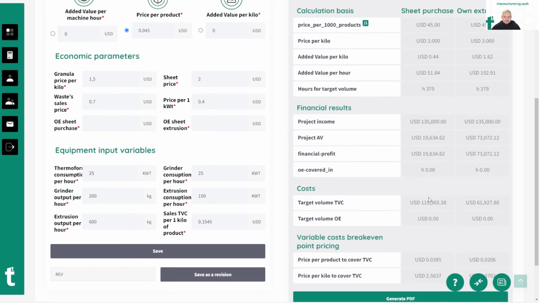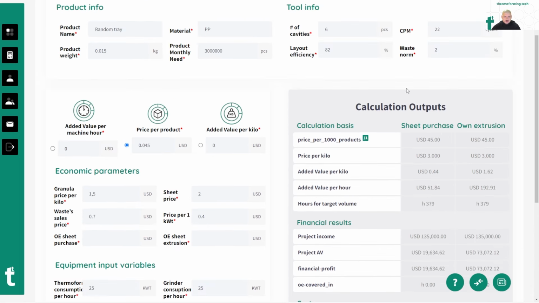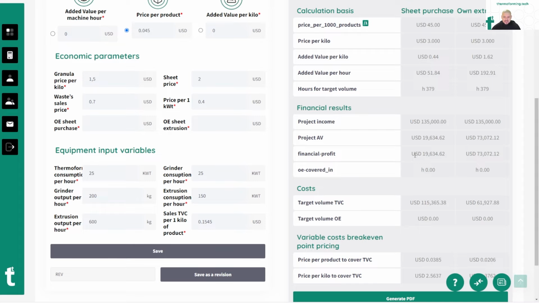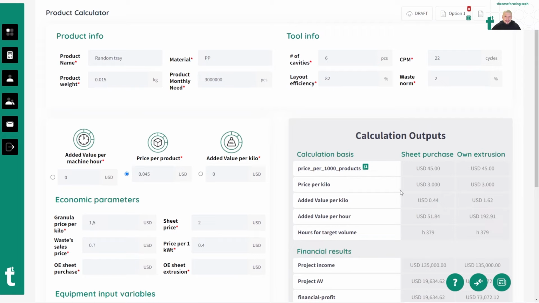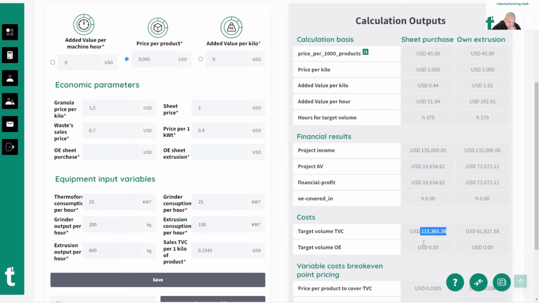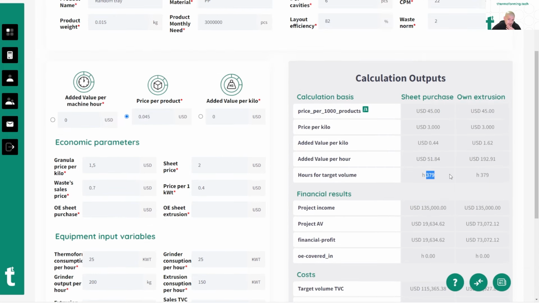What will be here? Yeah, as you can see, it actually didn't change that much. We still have 115,000, a little bit of saving on energy. And as long as we are not changing the layout efficiency, our costs are not changing that much. But the number of hours actually increased, and we need to run more time to get this volume.